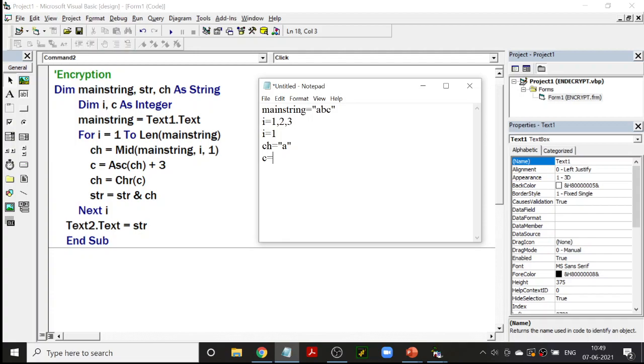So I'm going to say C is equal to ASCII. ASCII is a function. Again, it is one of the string functions. It converts a given character to ASCII. In this case, CH is equal to A. So ASCII of CH will be A's ASCII code plus 3. Whatever is A's ASCII code plus 3 will become your C value. Right? So that is going to be C.